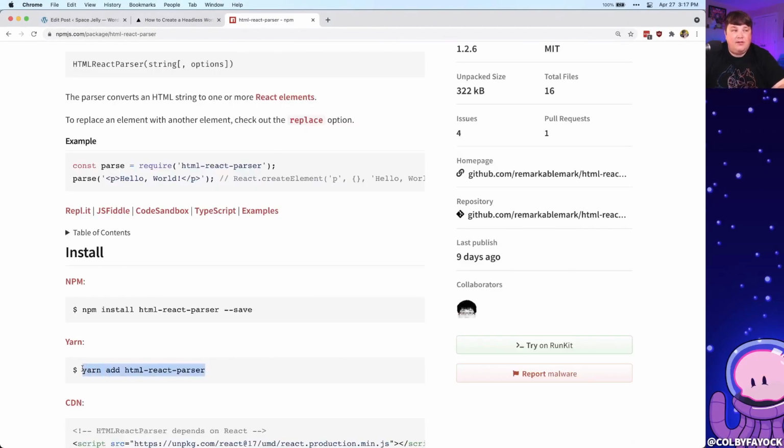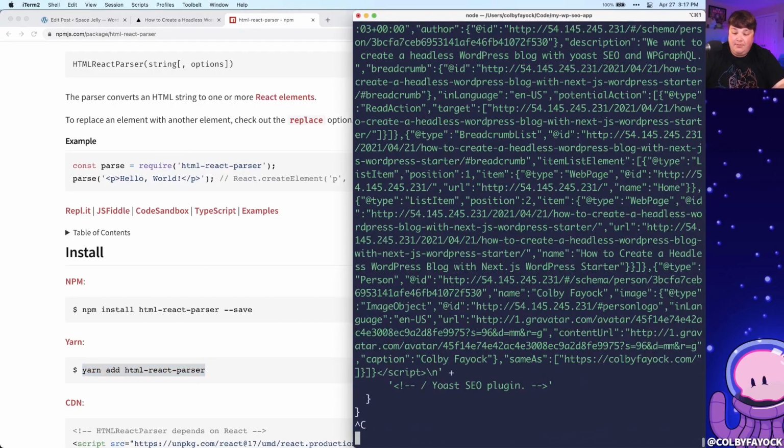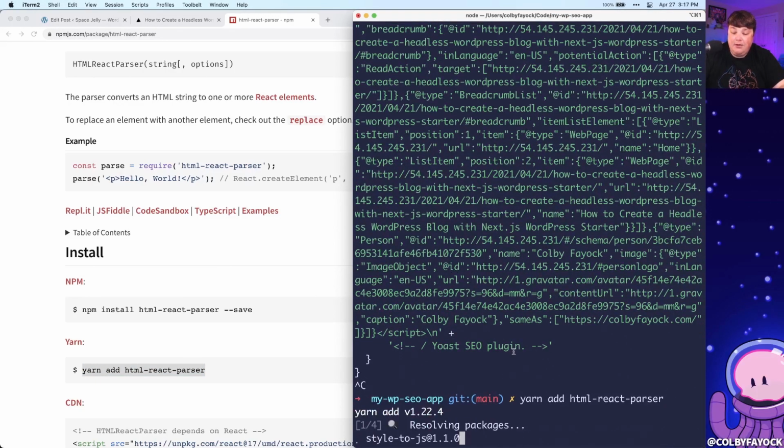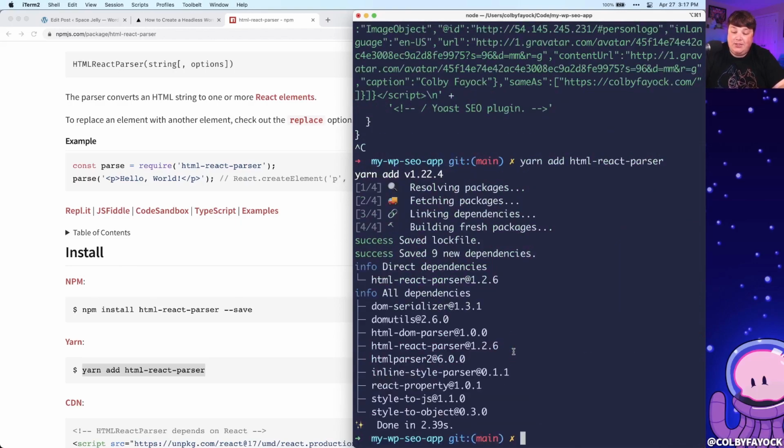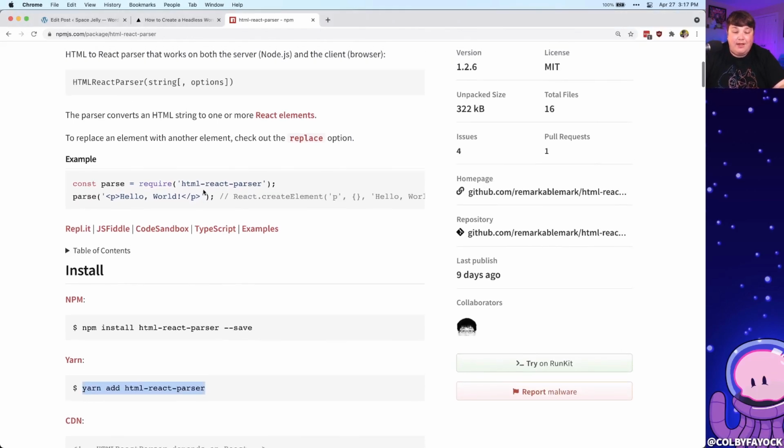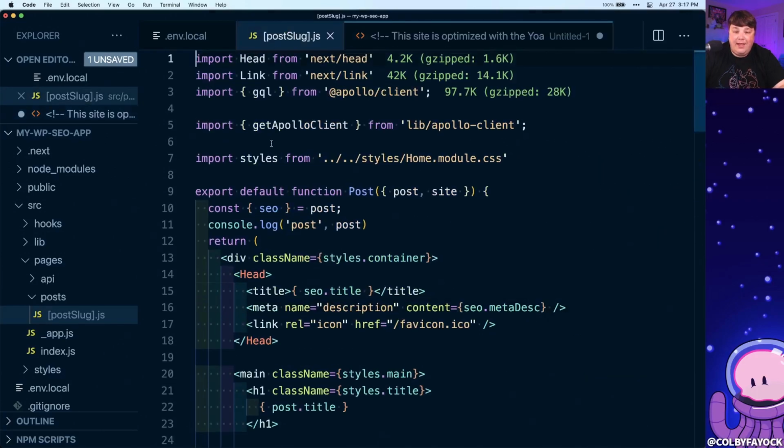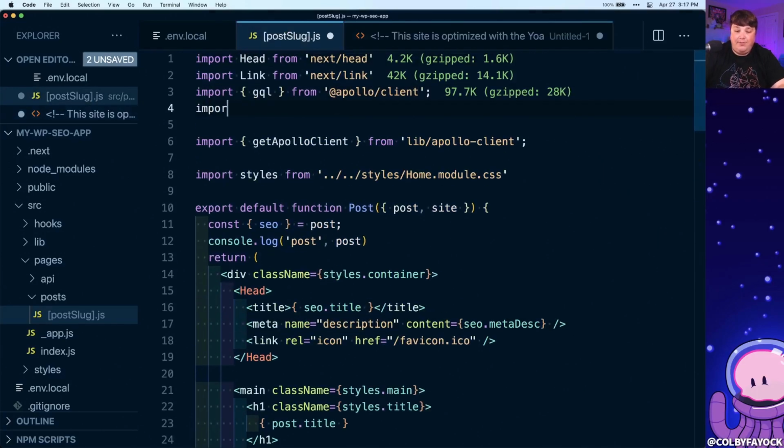So I'm going to grab this yarn command and I'm going to open up my terminal, I'm going to cancel out a process. I'm going to paste in that yarn command where it's going to go ahead and install that package. But now I can spin back up my development server and back inside of my project, I'm going to use this import statement where let's head over to our post page. And at the top, I'm going to also import parse from our HTML React parser.